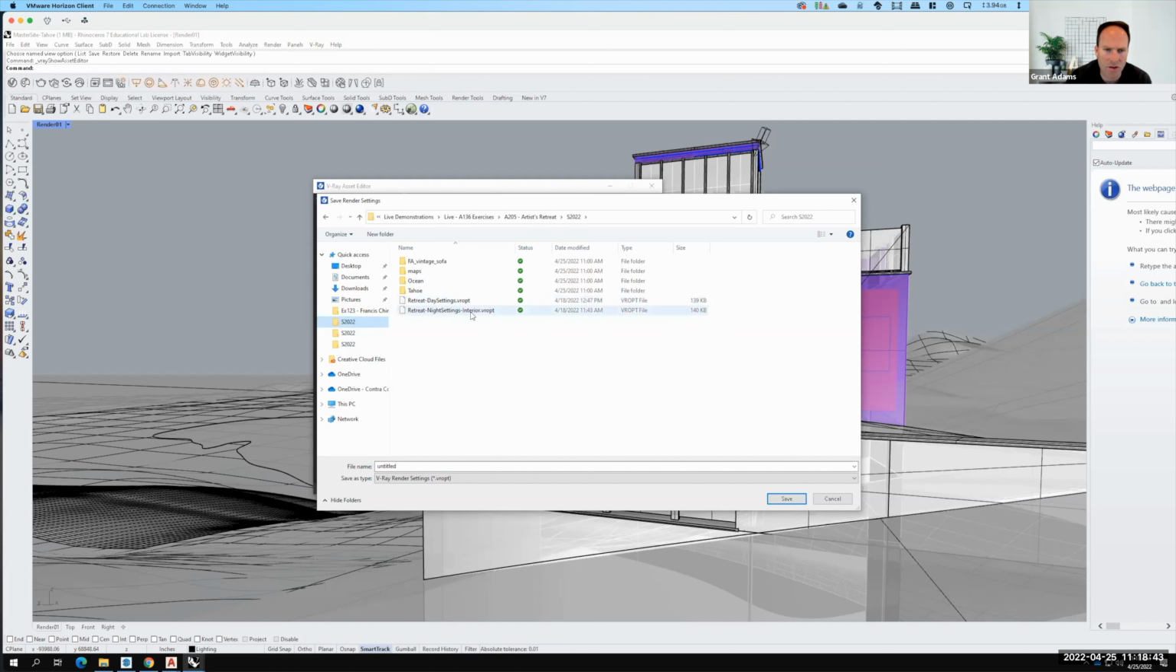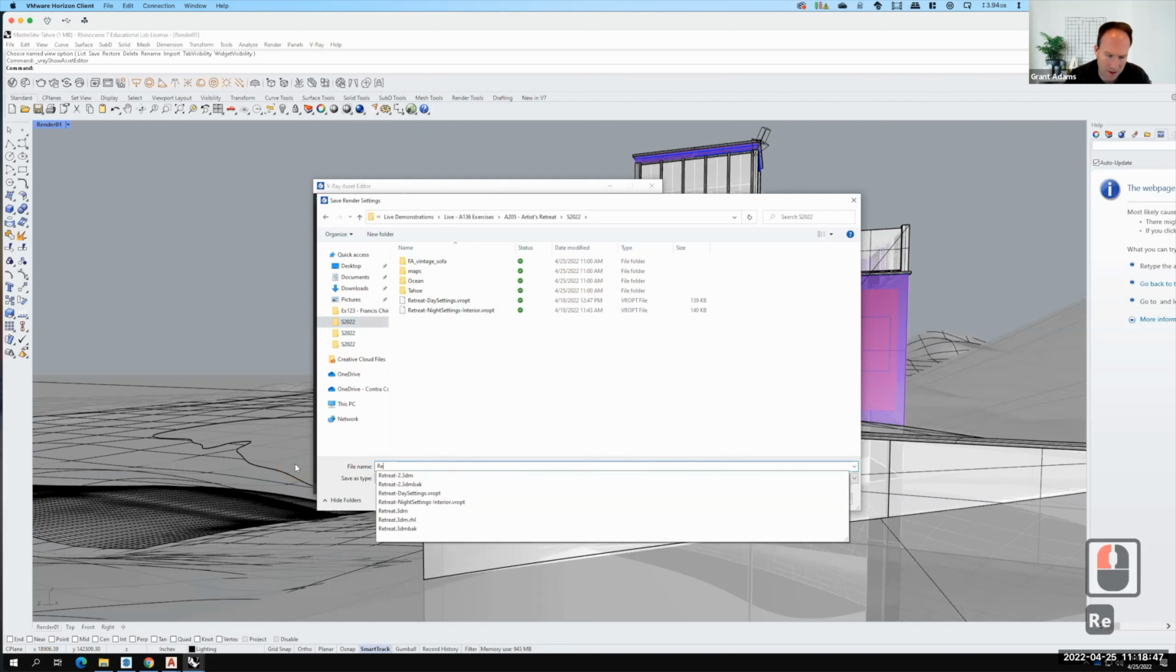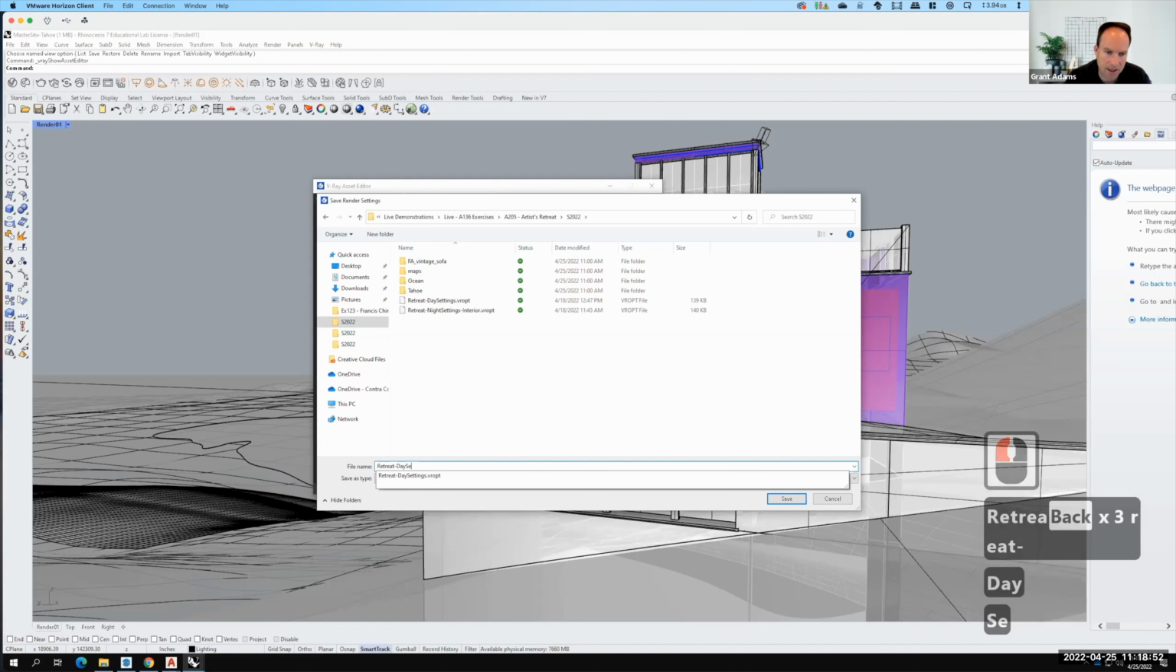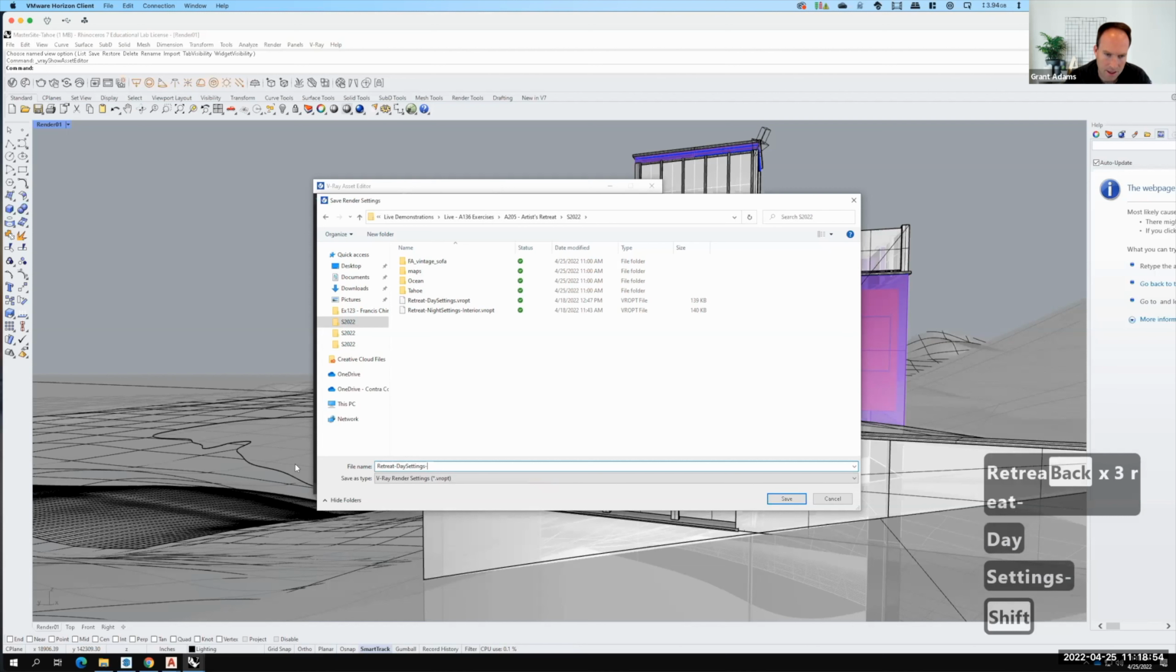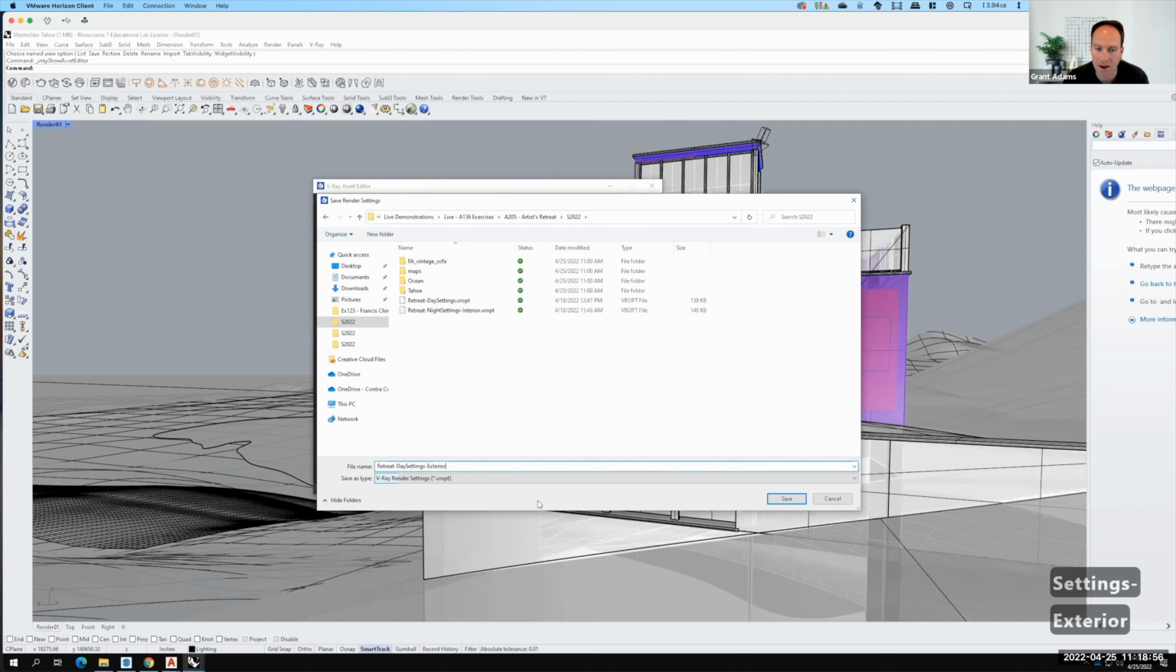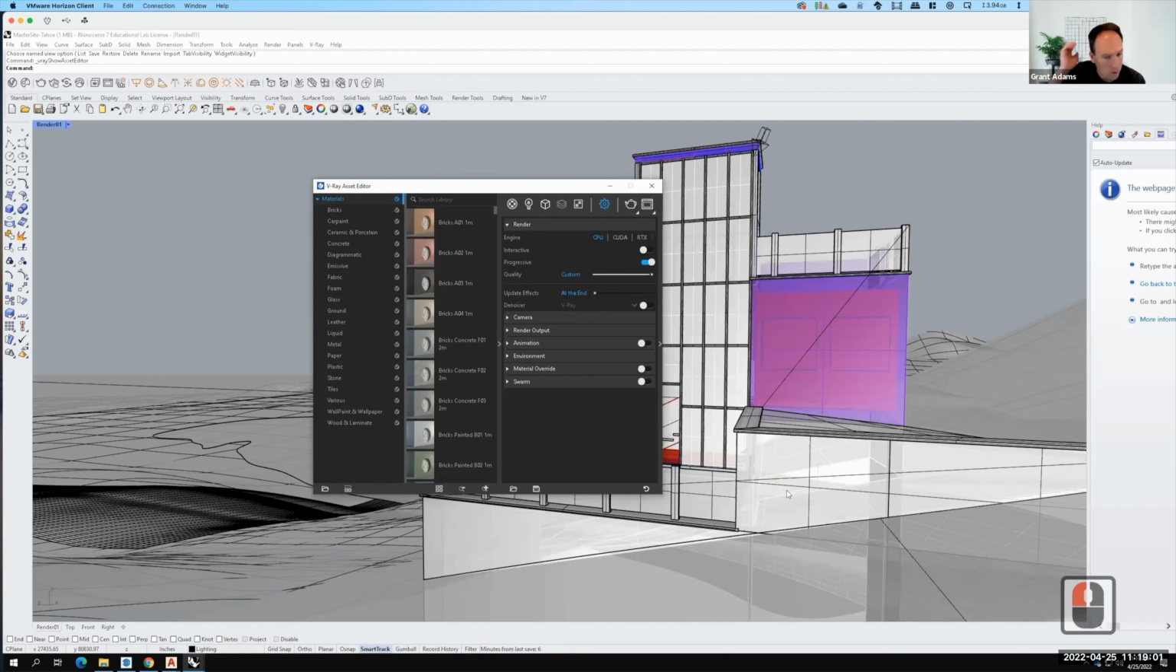And so you see I have retreat day settings. I have retreat night settings, interior. Let's go ahead and save this as retreat day settings exterior. That's what I have. I don't know for sure that this is a good one because I haven't done the test render and I don't remember where I was on this particular scene, but we'll save it. Then I'm going to revert all to the default settings. So again, I'm in settings and I'll click on the revert settings to the default options. There we go. Now let's go through and set this up.